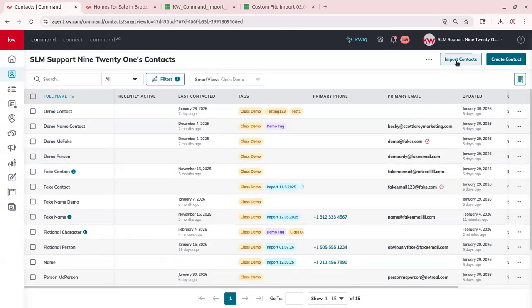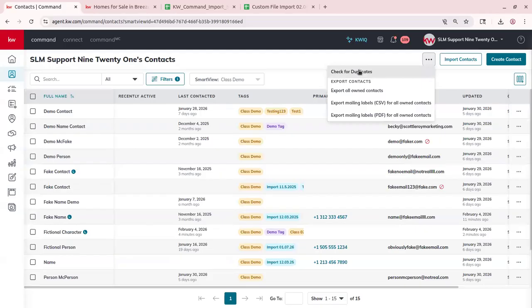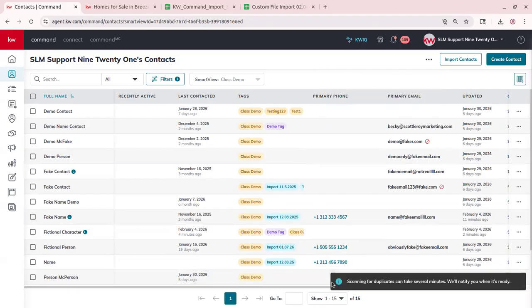So we already looked at importing contacts and creating contacts. We have these 3 dots right here where we can check for duplicates among our contacts. We'll go ahead and do that. It's going to start scanning for duplicates. It can take a few minutes.